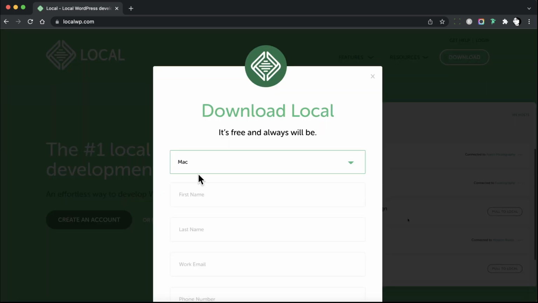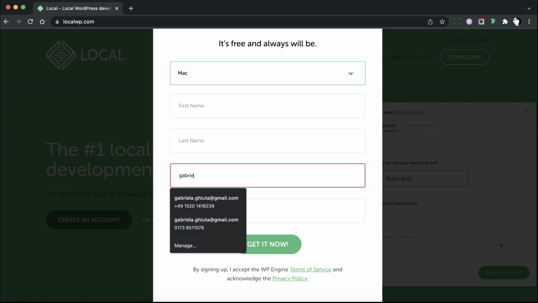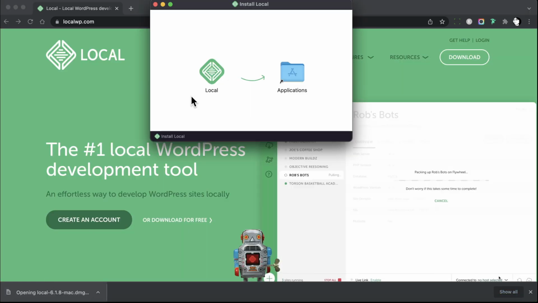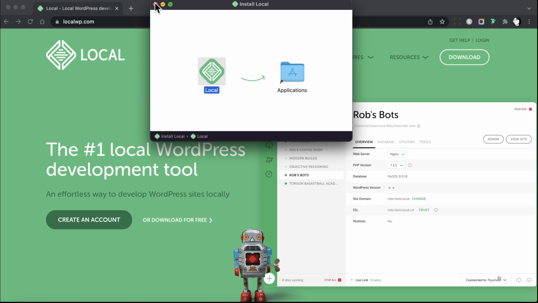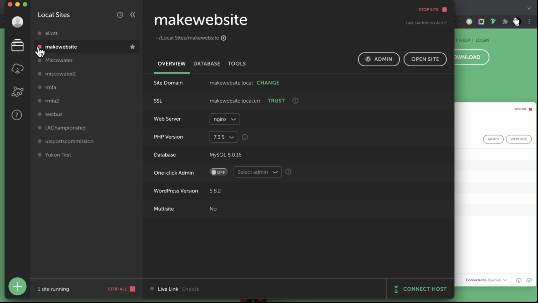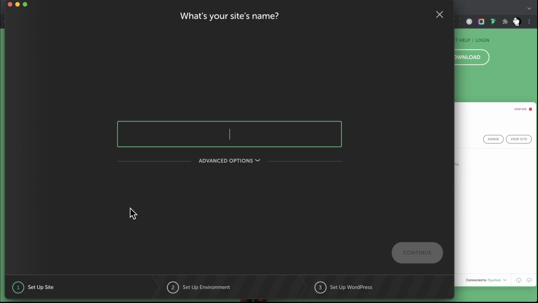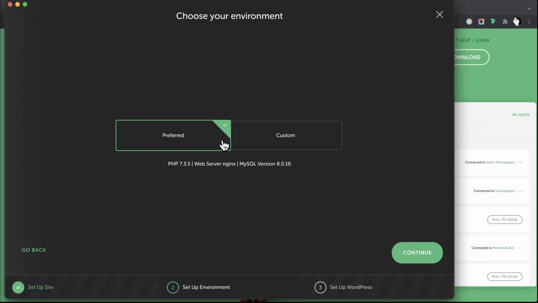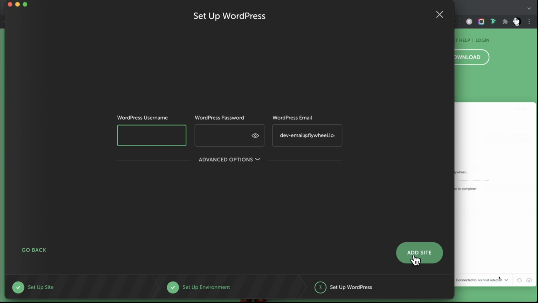I'm on a Mac, so I'm going to choose this option, then wait for Local to download. Then double-click on it and install it like you would install any other piece of software on your operating system. Now, on Local, I'm going to click the plus icon to create a new website. I'm going to give it a name like, I don't know, my website, for example, and now I'm going to click Continue. Leave the preferred option selected and click Continue again. In this final step, I'm going to choose a username, a password, I'm going to enter my email and then click Add Site. And that's it, that was the most difficult part.